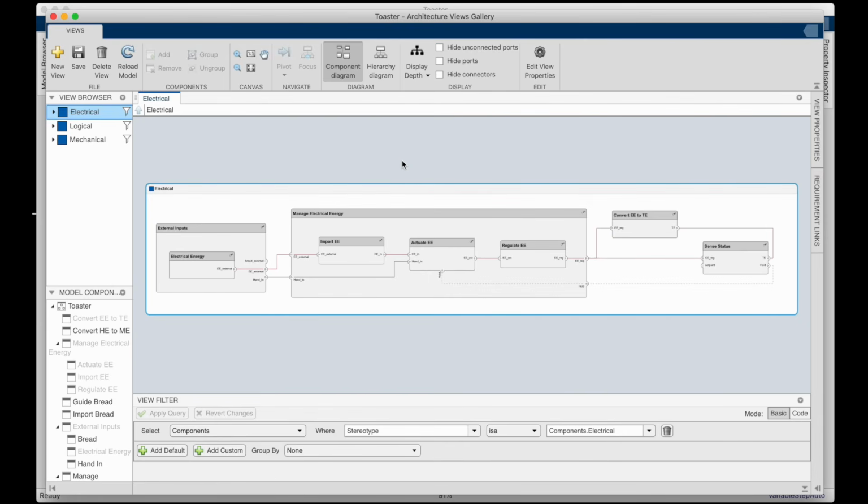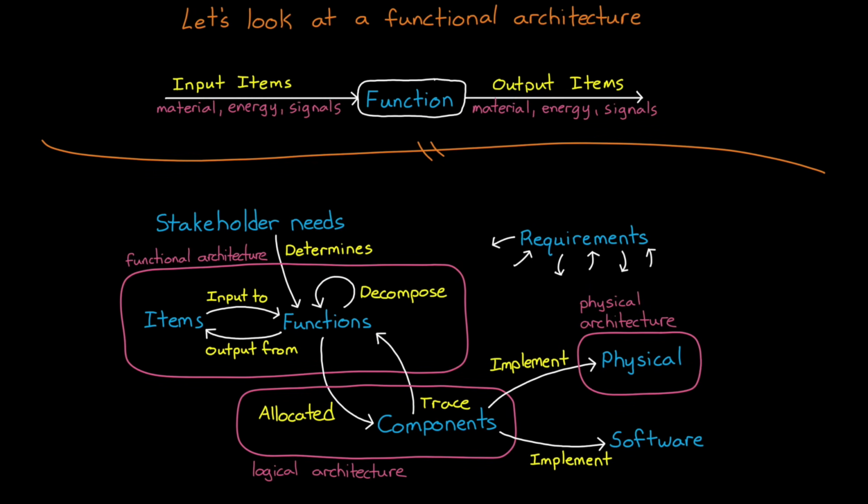Alright, hopefully with this example you can start to understand how functions and architectures can play a role in the systems engineering process. But as we talked about, it's not the only thing. We also need requirements so that we have a description of the key parameters that the system must meet. And that is what we're going to talk about in the next video.